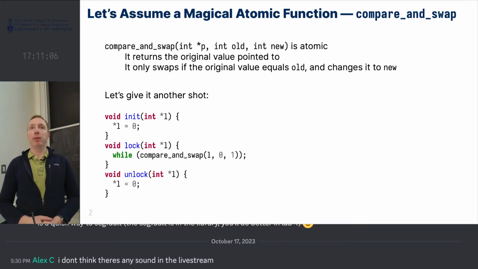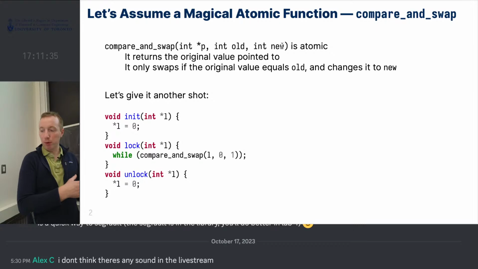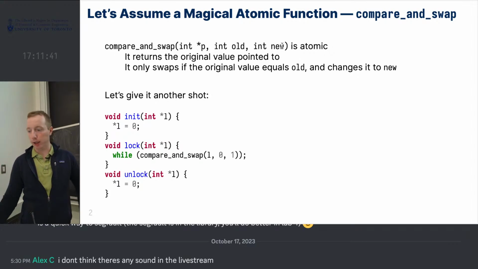So let's assume we have this magical atomic function. It is called compare and swap, and again, atomic means it either happens all at once or it doesn't happen. There's no in between. This magical atomic function takes an address to a pointer and then two values, an old value and a new value. What it will do is try and read the current value. If it matches whatever this old parameter is, it will change that value to be new, and it will do that atomically. And compare and swap will always return the original value at that address.